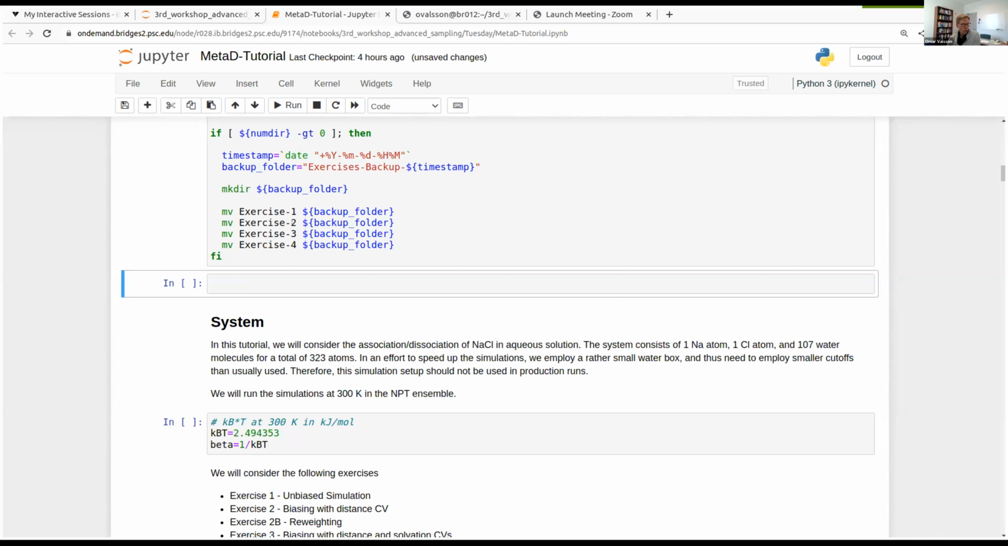So in this case, we have one sodium atom, one chlorine atom, and 107 water molecules. We are using quite a small box just to speed up the simulation. That also means we are using quite small cutoffs for all the short-range interactions. So you should be careful: this simulation setup is not really for production runs. It's mostly just for testing, and you should not use these inputs for anything sensible. But it works fine for this system.